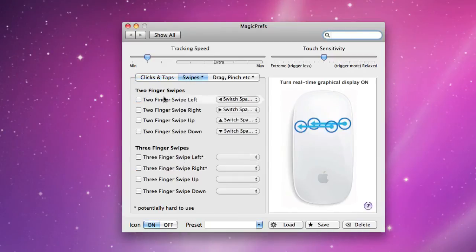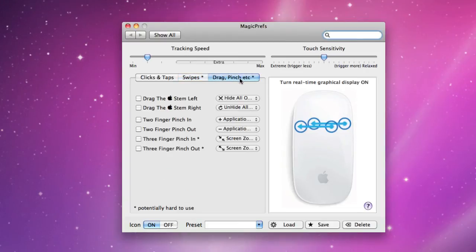We go to swipes, we can also change them. You can see here, this is where your fingers need to go to switch spaces, for instance. Three fingers. Some of them do get a bit hard. The stars indicate something was potentially hard to use, because obviously that's going to be quite hard to get used to. Then if we go to drag and pinch, this is the really cool thing.